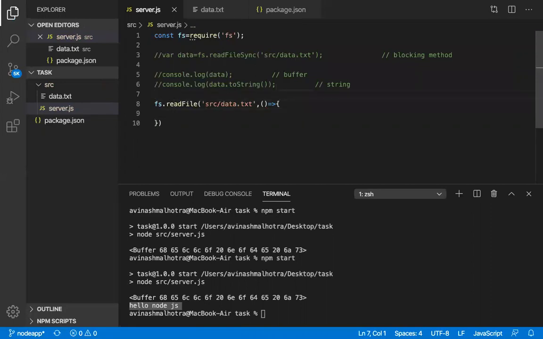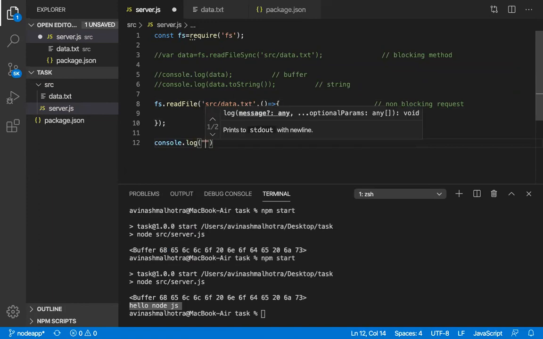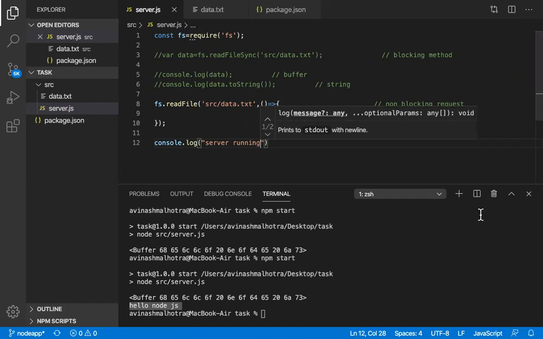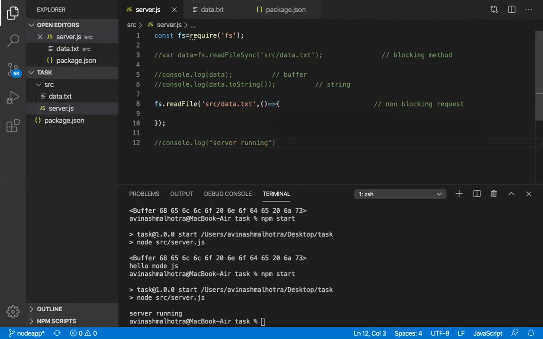Now this is non-blocking because it is an asynchronous method. So let's say after that we have some output, server running. This will not block the request. See, server running is working, meaning this will print first.